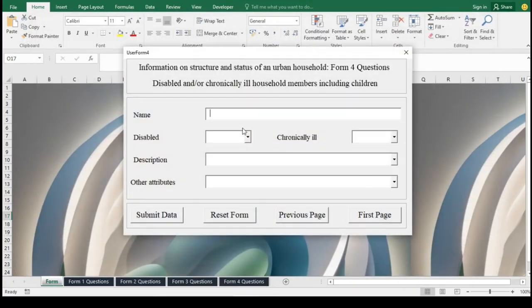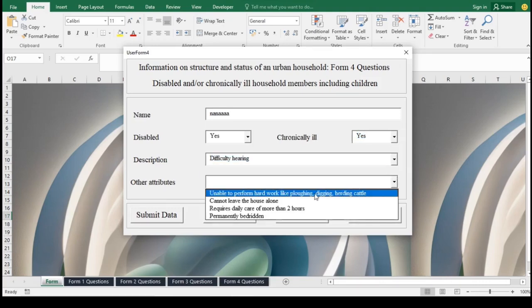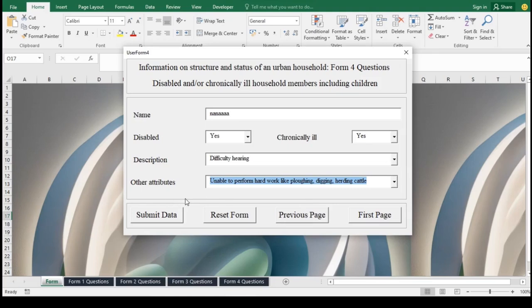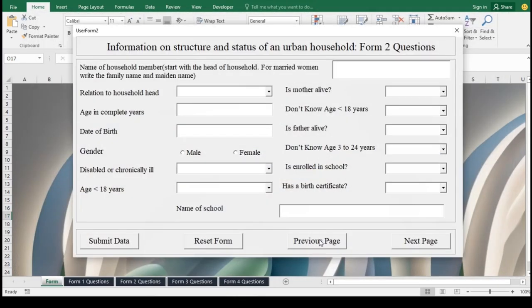Now, this last page, Form 4 Questions, primarily addresses several important issues concerning disability and chronically ill household members, including children within the household. It aims to gather essential information that can help identify the needs and challenges faced by these individuals. One advantage of collecting information on the structure and status of an urban household is that it helps identify specific needs and challenges faced by families in urban environments. This data can inform targeted policies and programs, improving resource allocation and support services, ultimately enhancing the quality of life for residents in those communities.